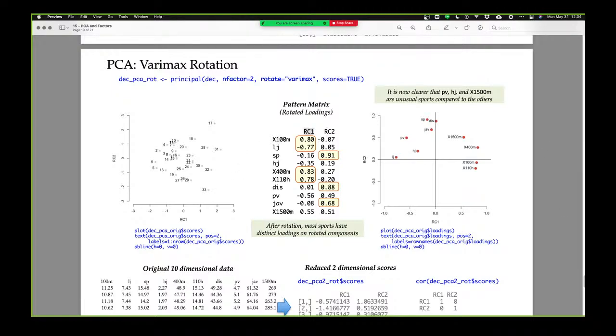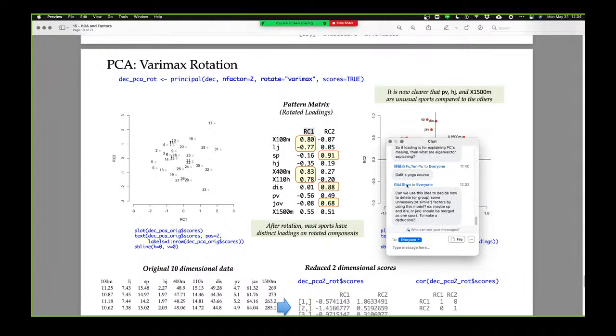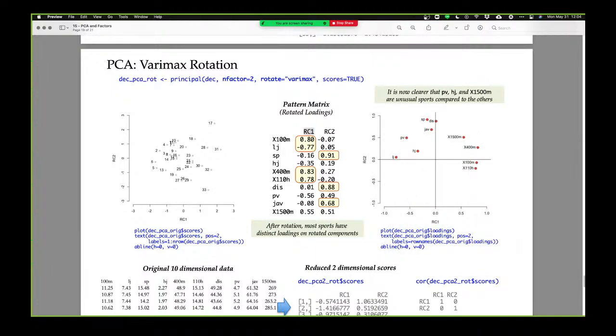There's a question here, and I'm going to do it quickly because I've got one more slide. Can we use this idea to decide how to delete or group some unnecessary factors using this model? Maybe some should be merged to make one sport. I am not going to go that far, because that is going to rely more on domain knowledge, political as well as sports domain. I don't think we can answer some of those questions with data alone.